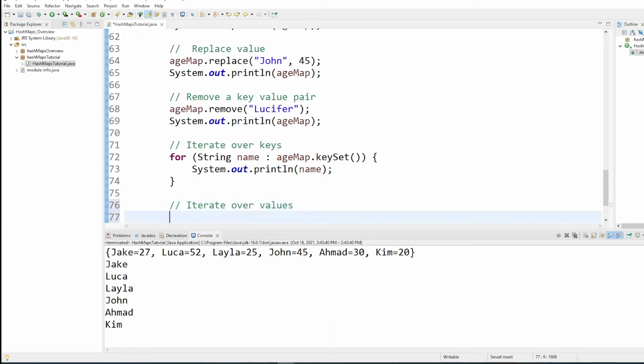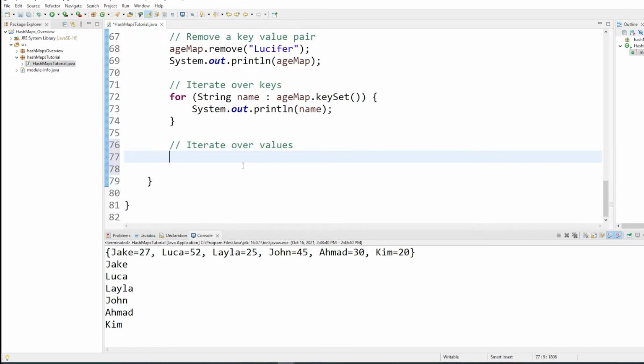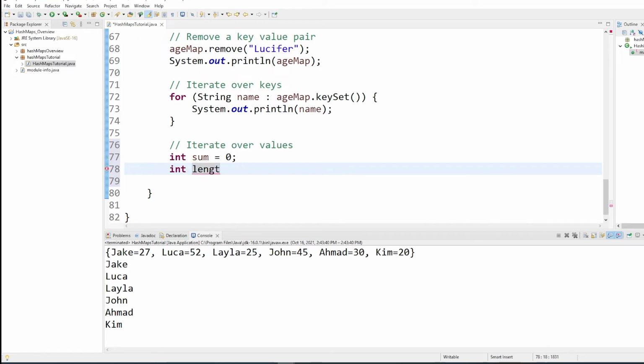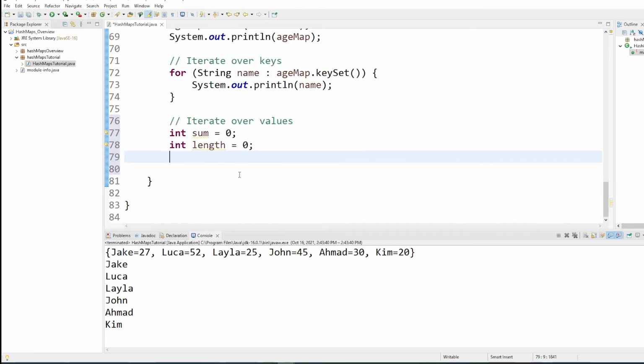values, and this is going to have its purposes as well. Let's get the average age by iterating over the values. So let's say int sum equals 0, and int length equals 0. Those are just going to be placeholders to store the sum of the ages, and then the length of however many key value pairs are in there, and then we will divide the sum by the length to get the average. Now, you can get the length of the hash map in another way, but I just want to show you what it looks like to iterate.